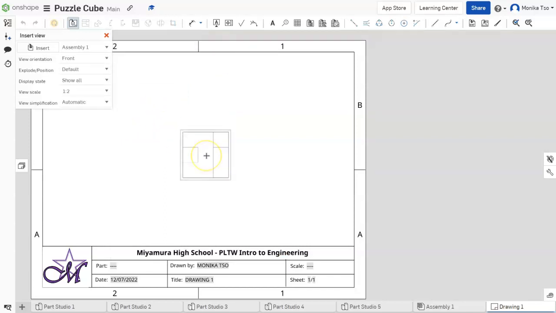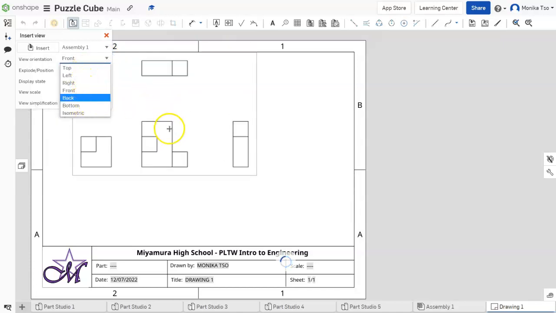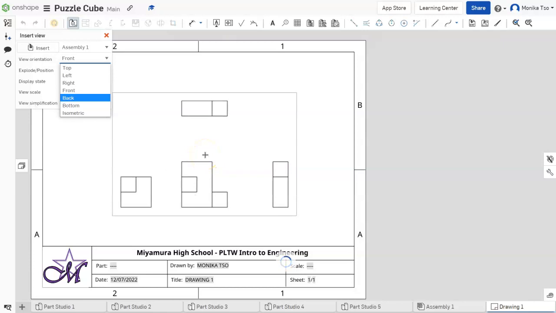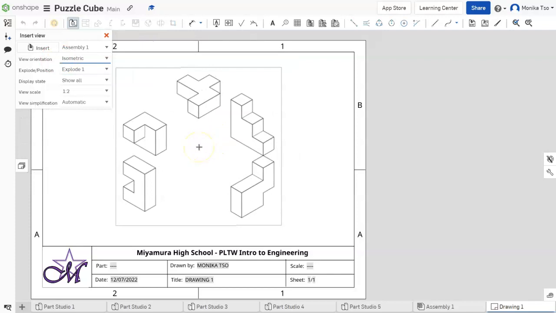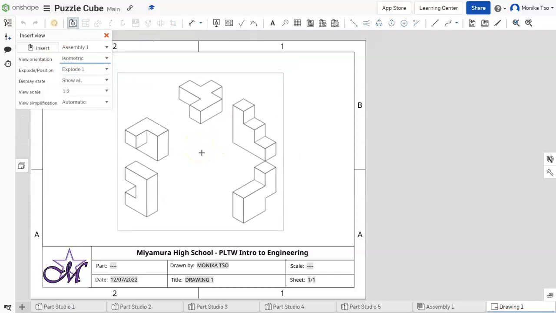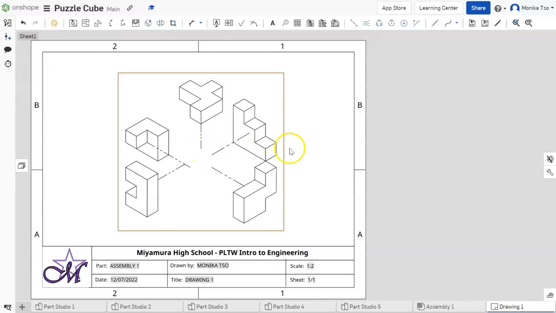puzzle cube. And right now it's trying to place the front view of my puzzle cube. I don't want the front view. I'm going to change that to isometric. But I'm going to click where it says default, the explode position. I want to choose explode 1. And I want to make this isometric because right now this is the front view of explode 1. So I want to do the isometric. And there we are. There's our exploded view drawing. I'm going to set that in place.